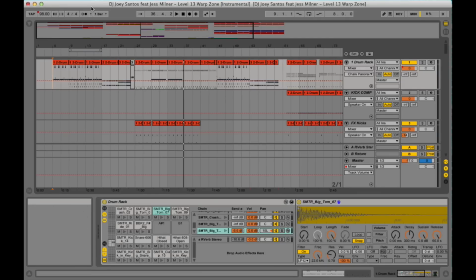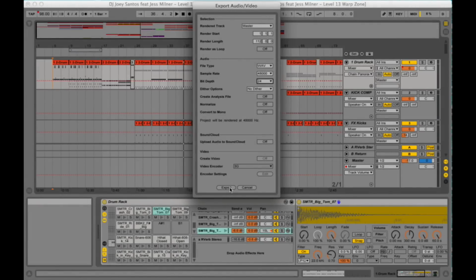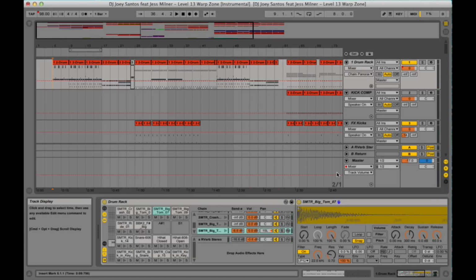Let's bounce this. Let's render it to a stereo wave file, export audio. And you're gonna wanna keep it in 48,000 hertz and 24 bit. No dither, of course. Just click on export. Let's save and let's wait for it to bounce. Okay, with that done, it's time to upload the track to LANDR.